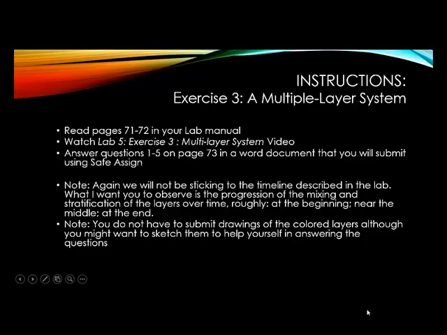Last but not least, exercise 3, we are going to create a multiple layer system here with fresh water that is both warm and cold, with saline water that is both warm and cold. I want you to read pages 71 and 72 in your lab manual before you begin. Watch the embedded video. Answer questions 1 through 5 that are found on page 73 of your lab manual. Put them in a Word document along with exercises 1 and 2 that you submit to me using SafeAssign.